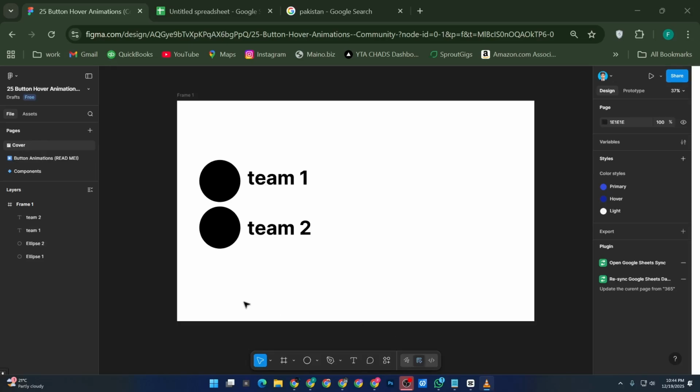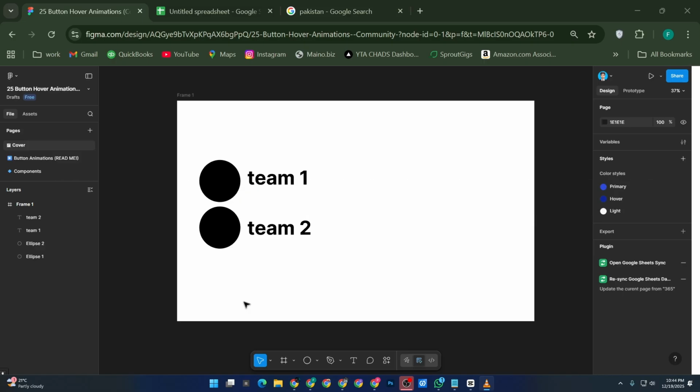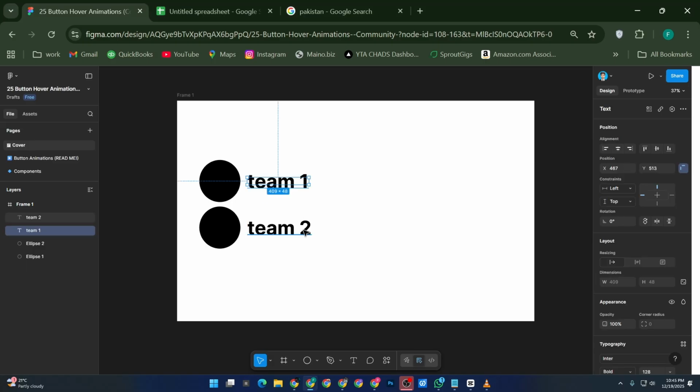In today's video, I'm going to show you how to connect a database to your Figma UI design in just 6 minutes. This is a simple and practical method that helps you bring real data into your designs using Google Sheets. First, open your Figma project and make sure your UI visual is important because we'll be linking live data directly to your design elements.